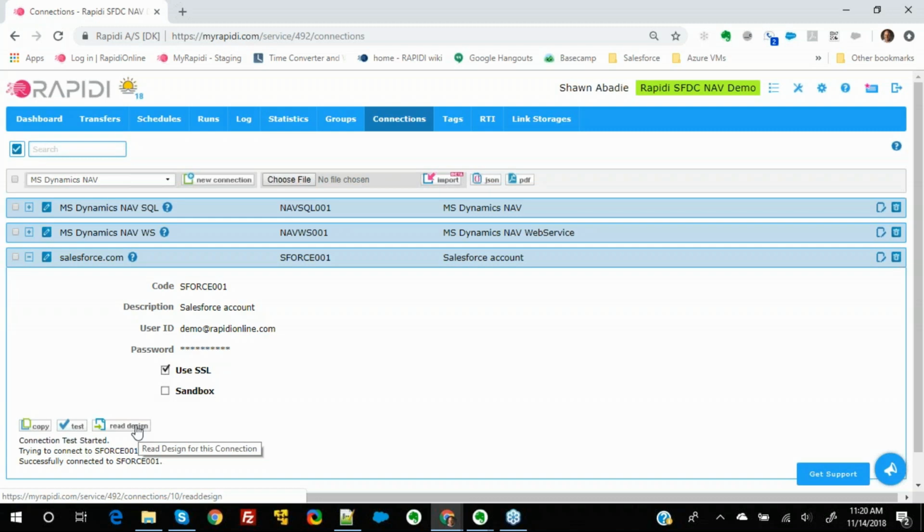So it really eliminates this cycle of extended development periods while you're going through development and testing. You know, it's not going to take a week to be able to handle a new table on Nav side or a new web service field or a new object on the Salesforce side. It's very easy to bring all that metadata in and have it available during the transfers.